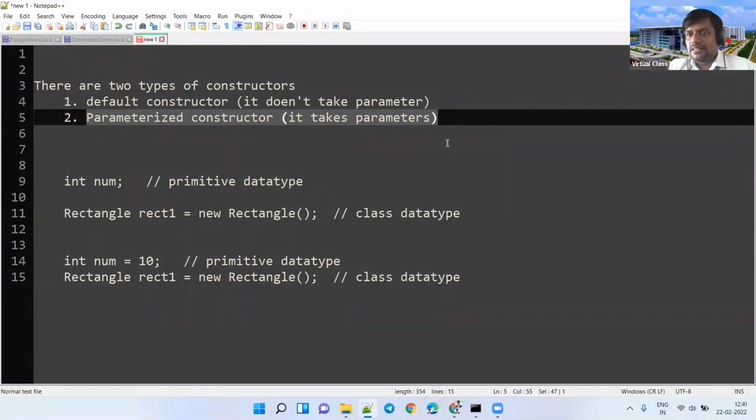I hope the point is clear. Why will the parameterized constructor be helpful? The parameterized constructor will be helpful to initialize the values for the object at the time of creation itself. I hope the point is clear, right? Are you understanding my point? Okay, I am again repeating.